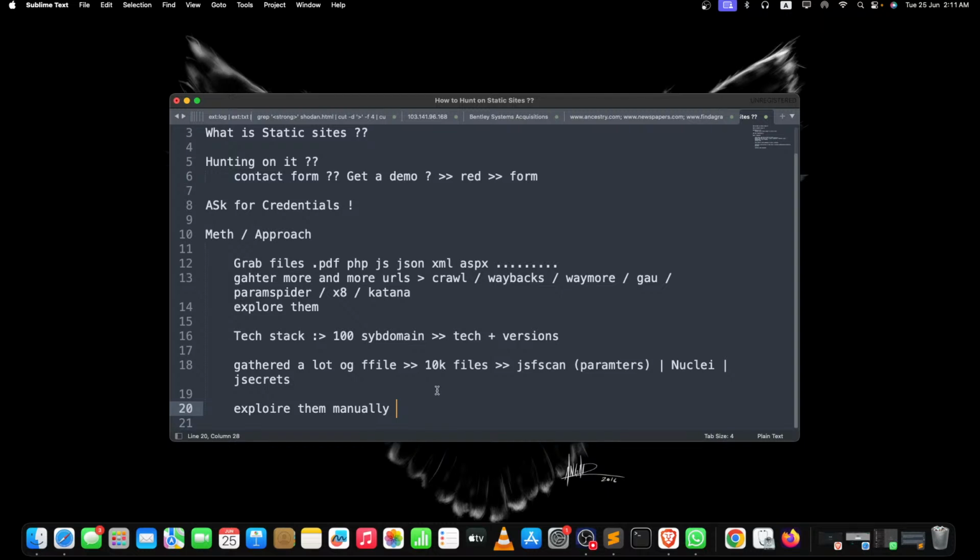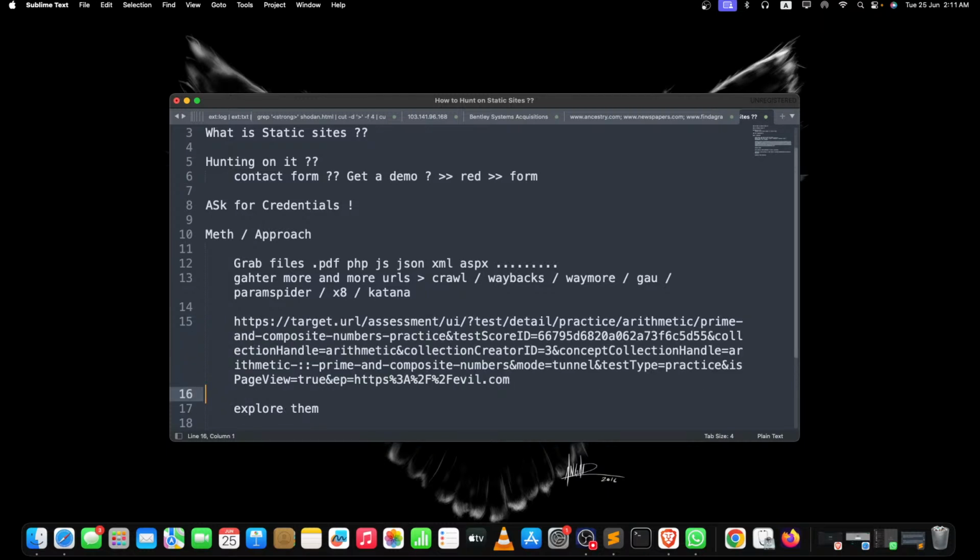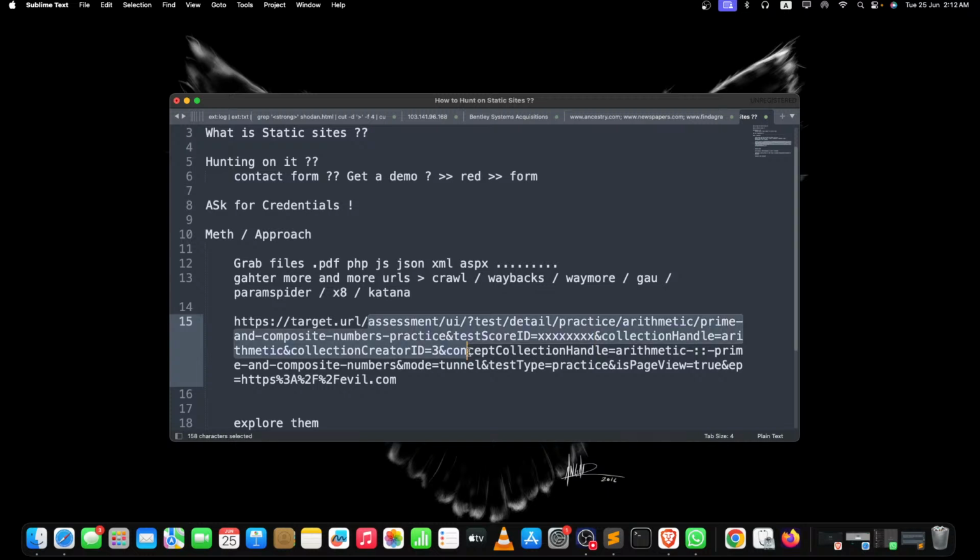So see, I was hunting on a static program where I found this type of things like creator ID, score ID, something like this. Right, I'm just gonna erase all of that, it's not of use here. It was a kind of complicated one. And eventually I found this one: EP equals to, something I really didn't know about.